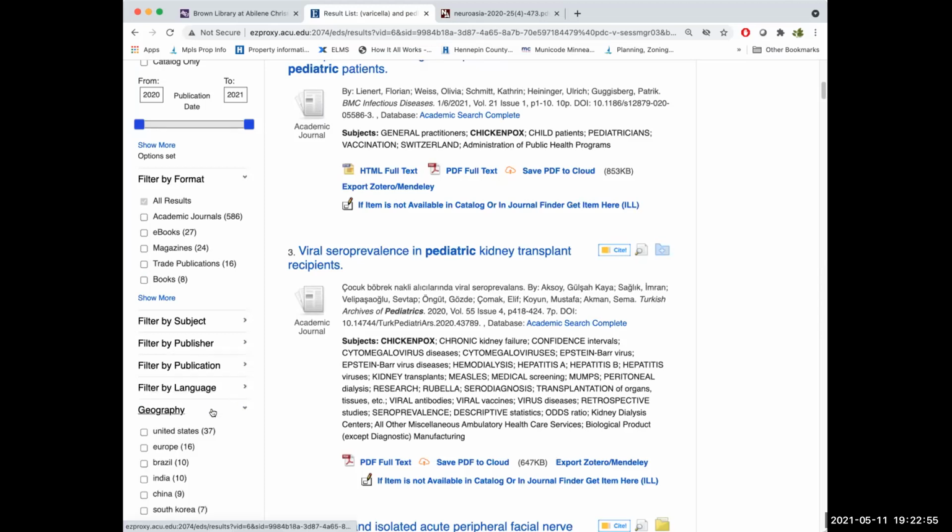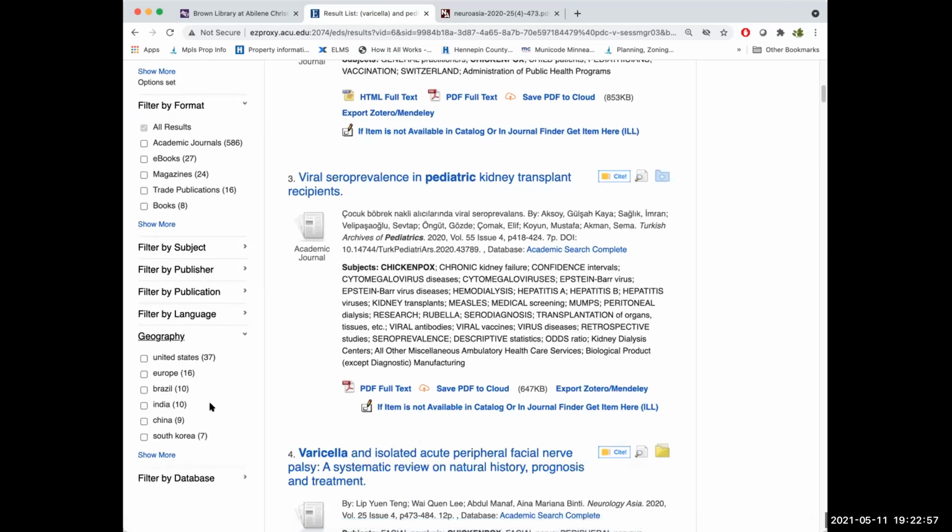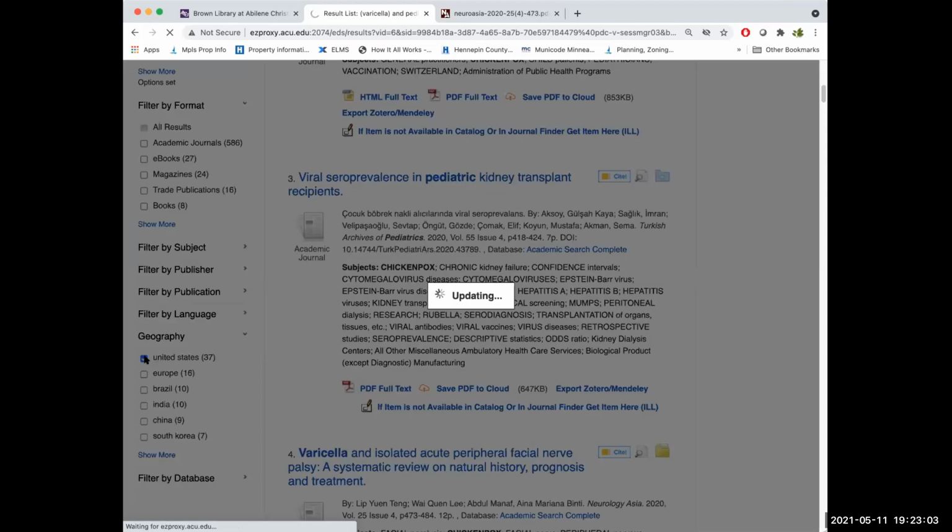Now, you have some other options here, like filter by geography. And this requires that the source have been tagged. But, you know, we only need so many entries here. So let's see what happens if we check that one, see if we still end up with a good number to work with.